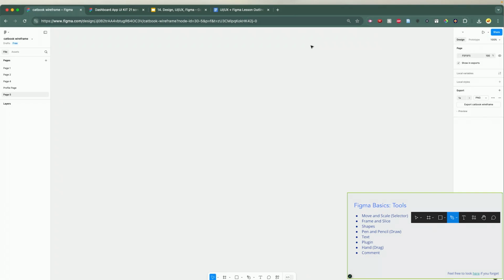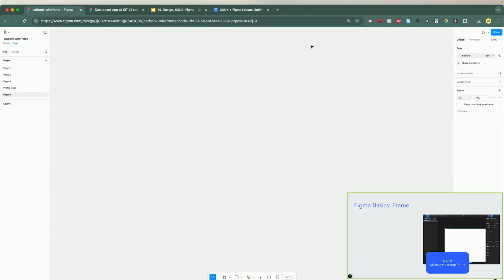But I think the tools are pretty intuitive, so I'm not going to go over them in depth. But basically, there you have move and scale options. You can make frames, you can make shapes, you can draw with the pen and pencil. You can also do text, and you can leave comments, which is why it's really good for collaboration.